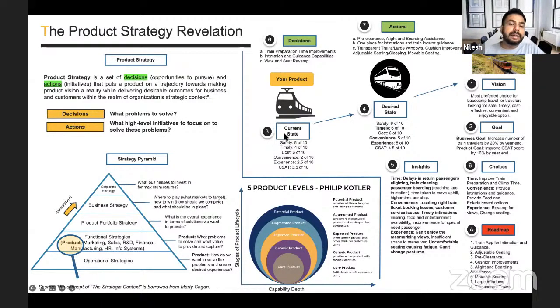Now, if you see the third point here, what is the current state? Say my CSAT score is 3.5 out of 10, my safety score is 5 out of 10, timeliness, cost, convenience, and so on. So this is my score, but I want to reach some desired state in order to reach the vision of most preferred choice. So I have noticed that in order to reach the first goal, that is improving CSAT by 10%, I want to focus on timeliness, I want to focus on convenience, I want to focus on experience. Then let's go on to insights.